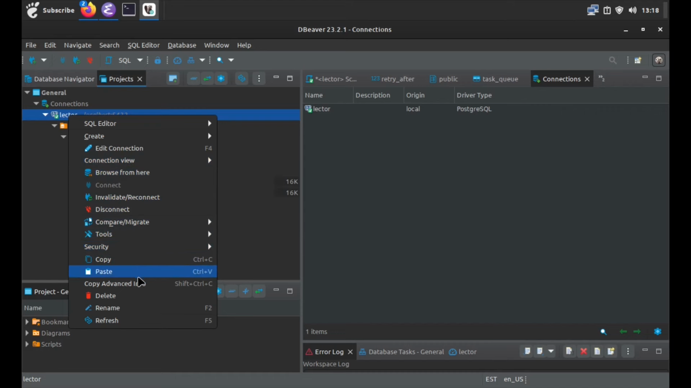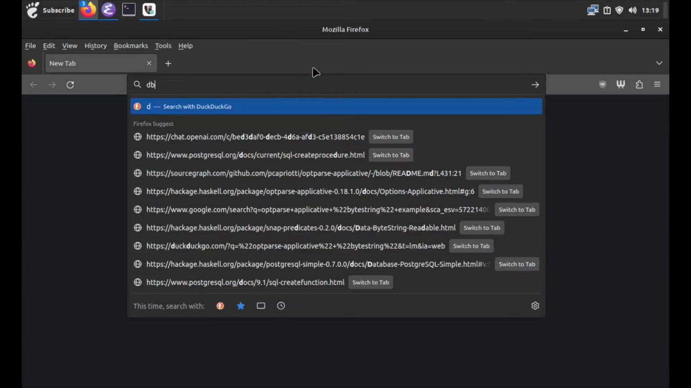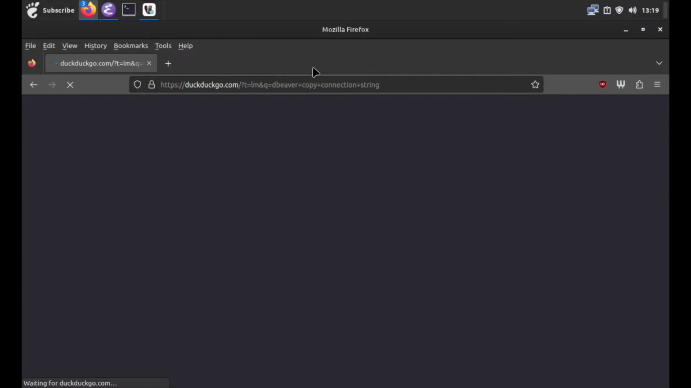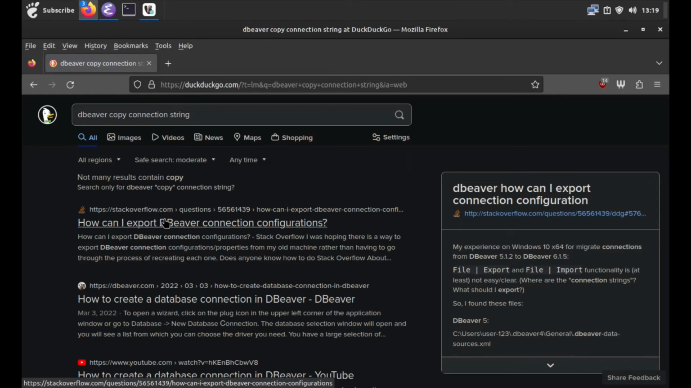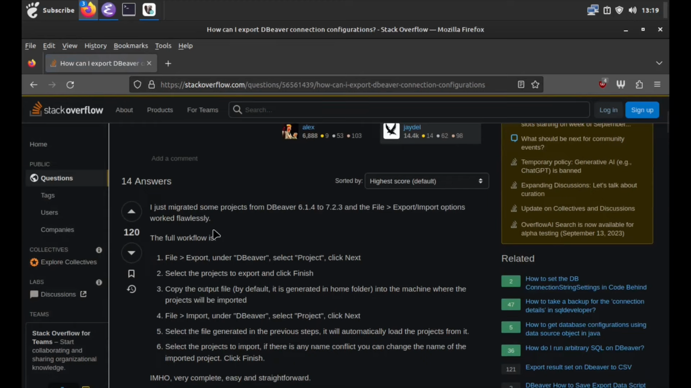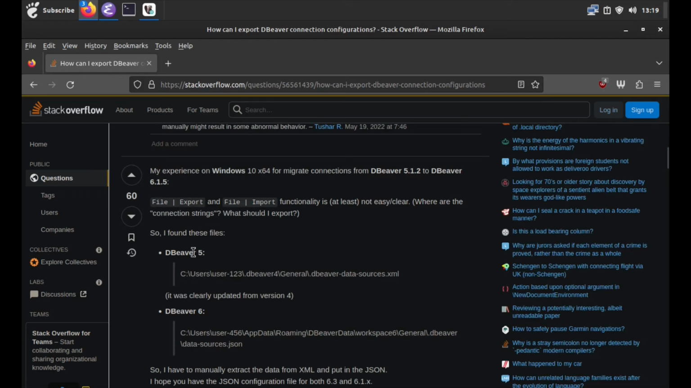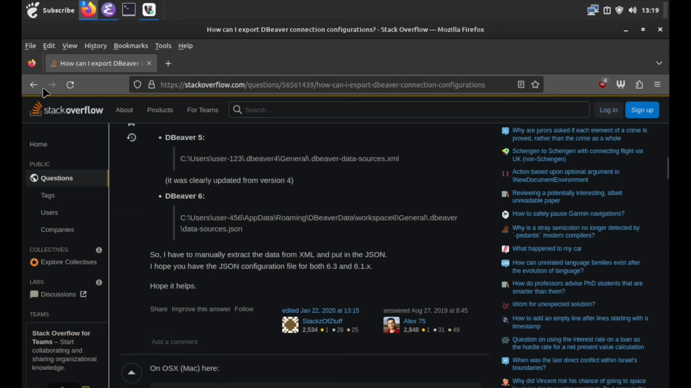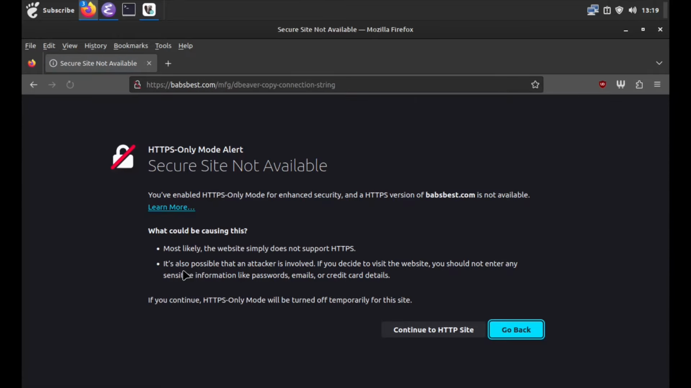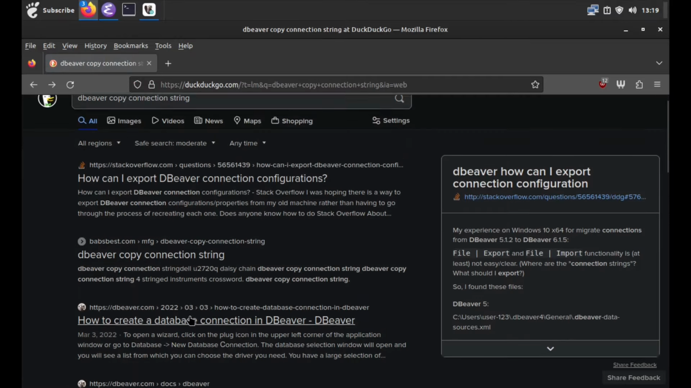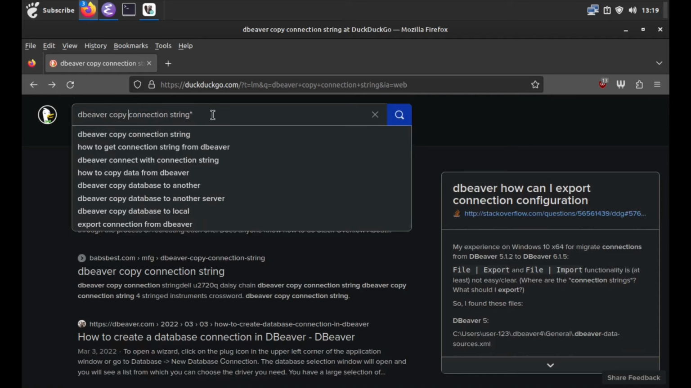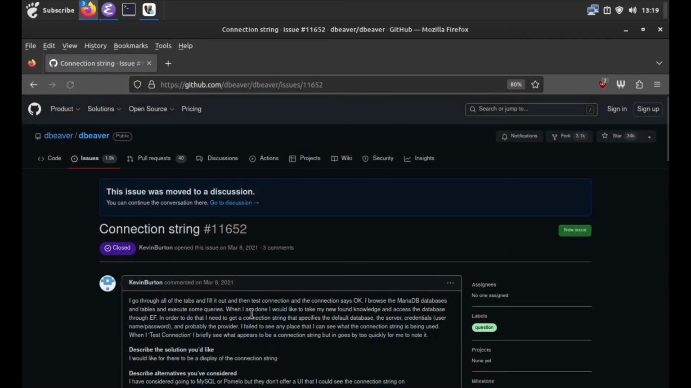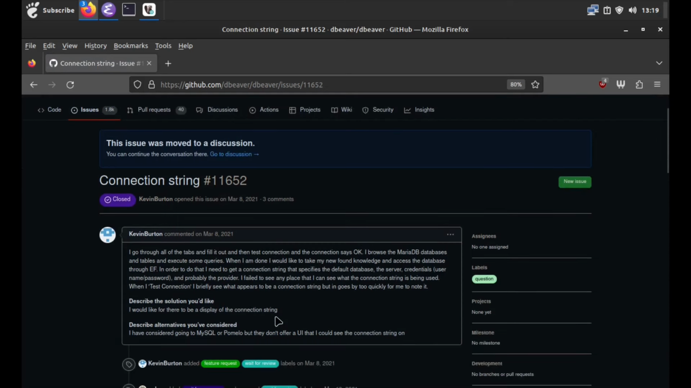I'm convinced that there's a way to make it give you the connection string. I don't want to import. Copying the folder. What? I'd like there to be a display of the connection string. I've considered going to MySQL or SQLite, but they don't offer it under the UI.